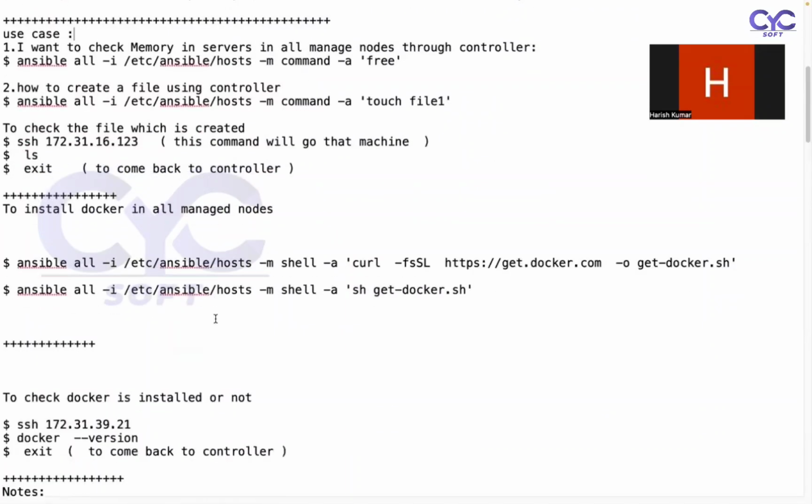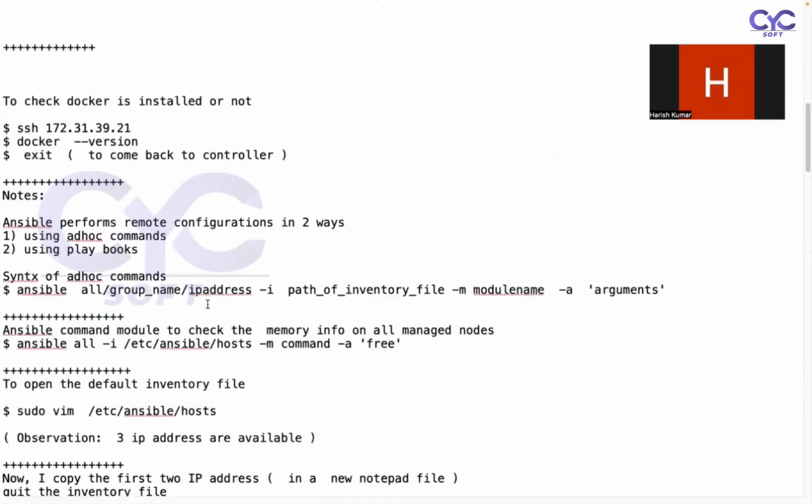See, basically we have a syntax, guys. Basically we are performing ad hoc commands and playbooks. We have a syntax: ansible all, that is the group name, following with the IP address, and -i stands for inventory file, the path of the inventory file. -m stands for module name. -a stands for arguments. Okay, so this syntax you need to learn. That's very, very important for ad hoc commands.